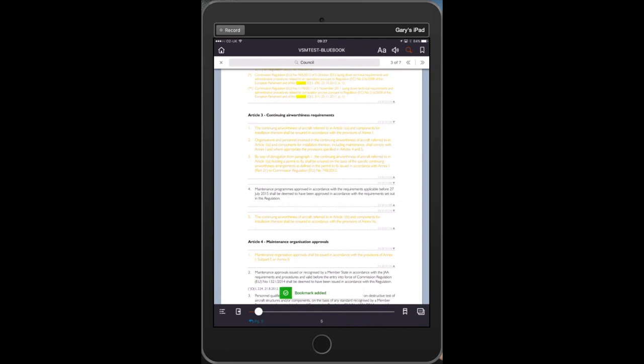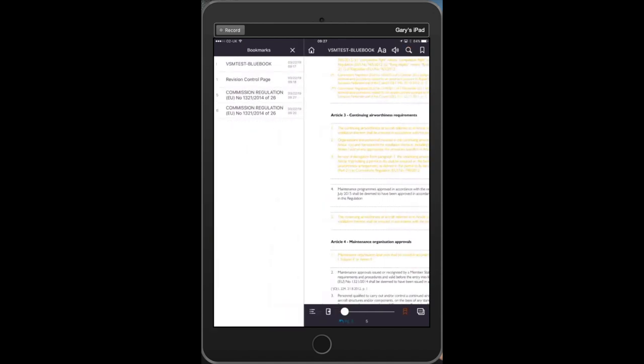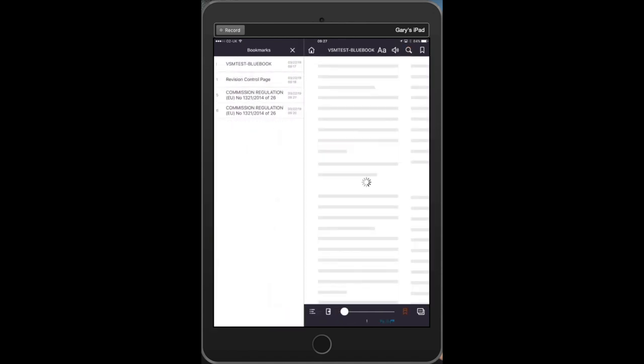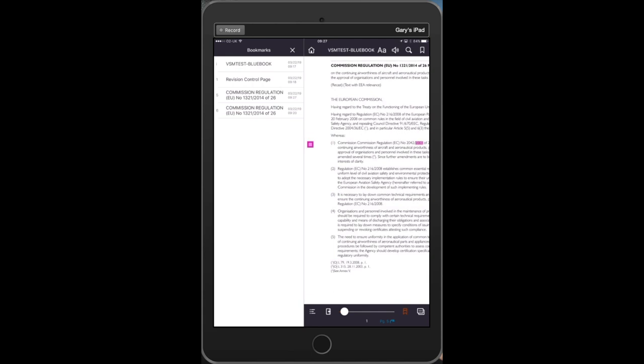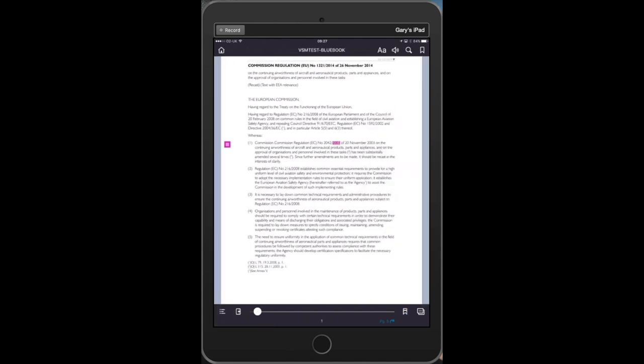We can add bookmarks, and that's in the top right hand corner. And then in the bottom right hand corner, we can actually see all our bookmarks, the pages I've actually been to.